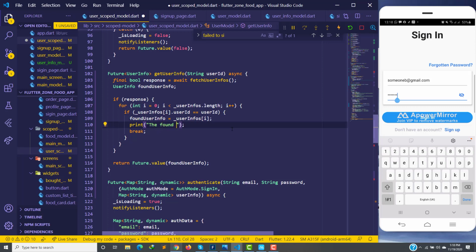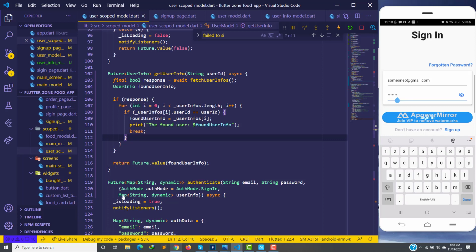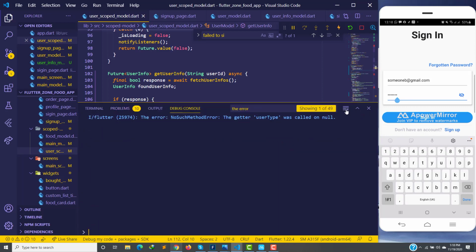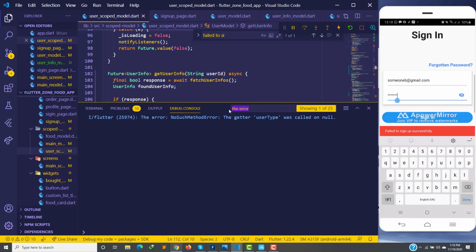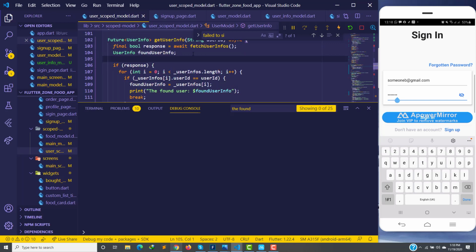The found user, and then I want to just go ahead and print found user. Let's see if it is null. Okay, and go back here and then clear the whole thing again and then run the code. Yeah, so let me look for the found user. Nothing was even printed anyways. So that means the error is not even coming from there.